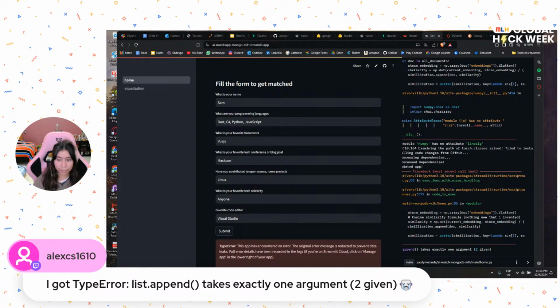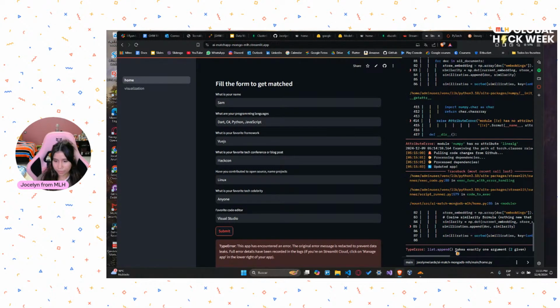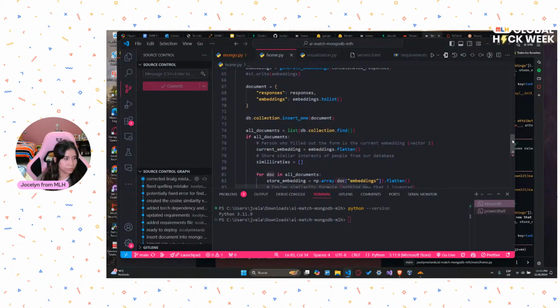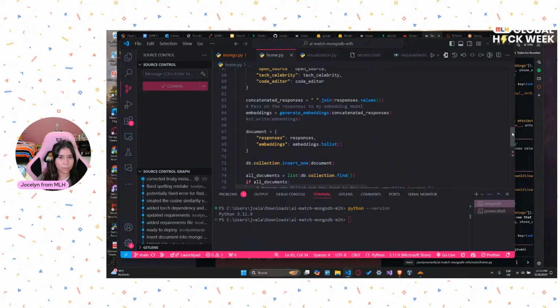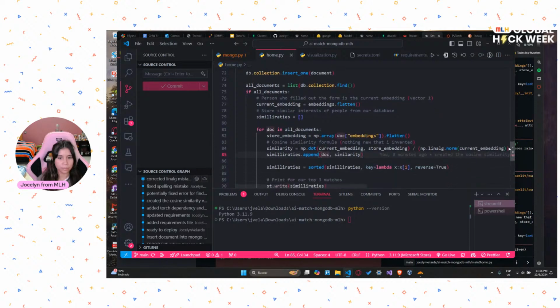So let's go back and see if we can fix that. Yep, because I got the same. Check. I get type error, list append takes exactly one argument, two given. So let's go back and see our append function. So actually in our append, where is it? I'm not seeing it. There we go. Append, yeah. So it only has to pass one.